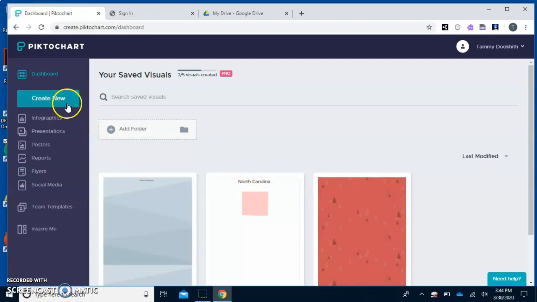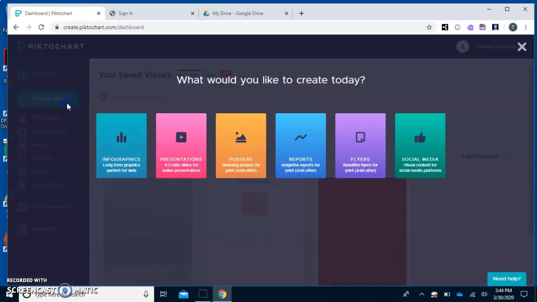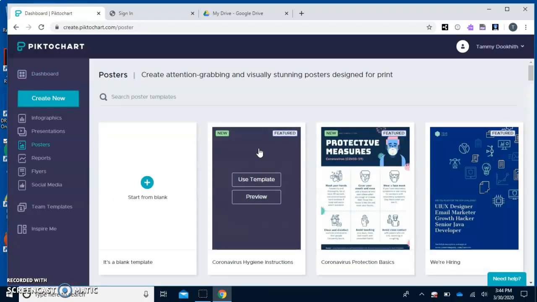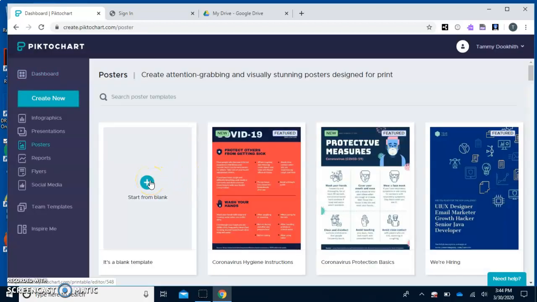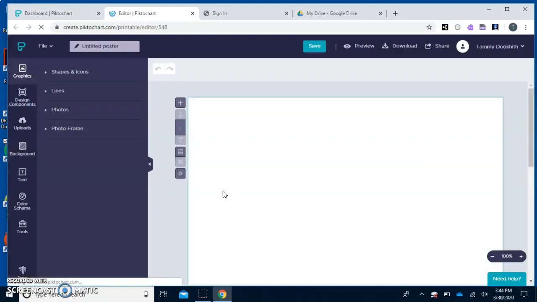I want to show you how you're going to hit create new. This is where you choose what you're going to be creating, and we're going to be creating a poster. So I'm going to select poster, and I'm going to start from blank. Once you start from blank, you're going to click there, and you're going to come to the editor of Piktochart. It looks like this.